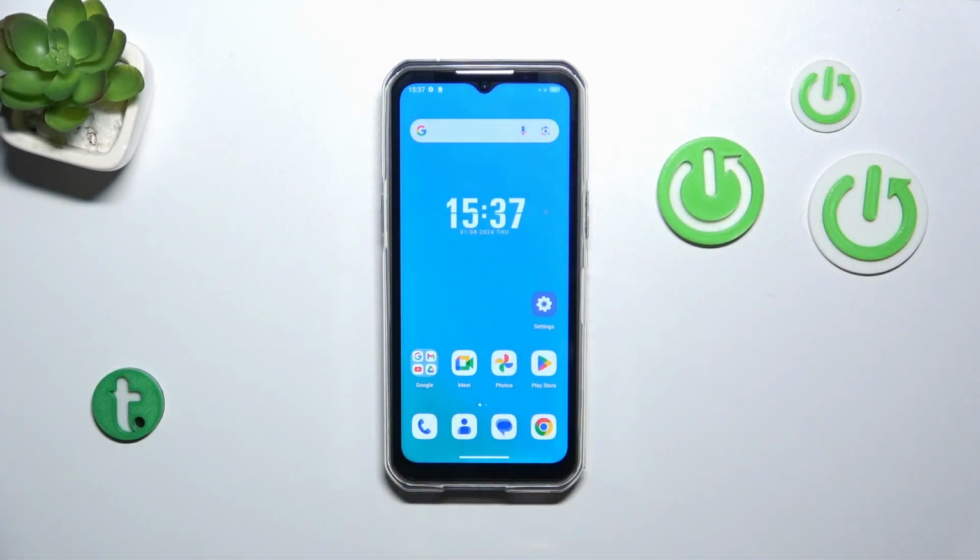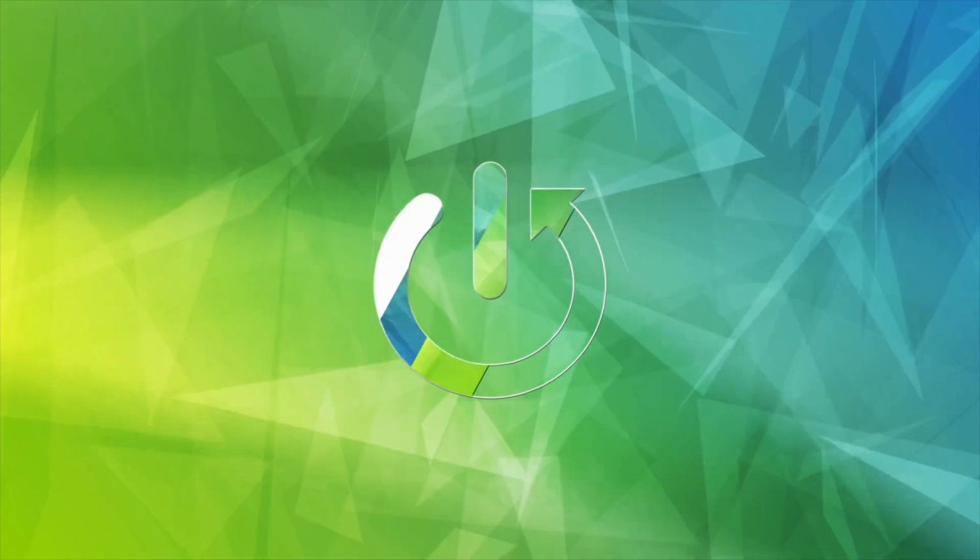Hi everyone, in front of me I've got OUKITEL WP35 and let me share with you how to reset app preferences on this device.